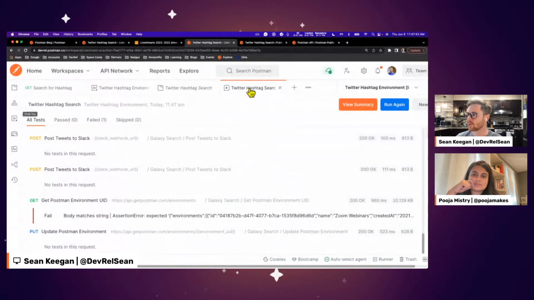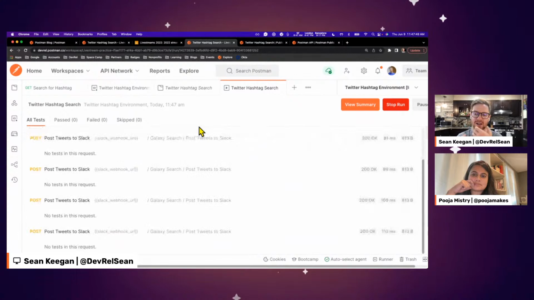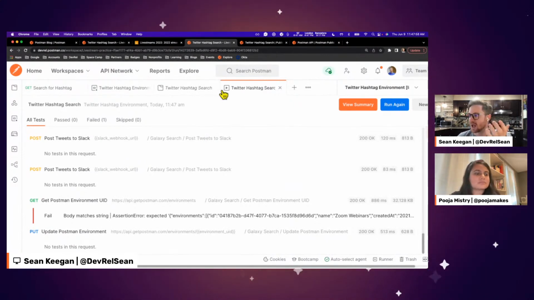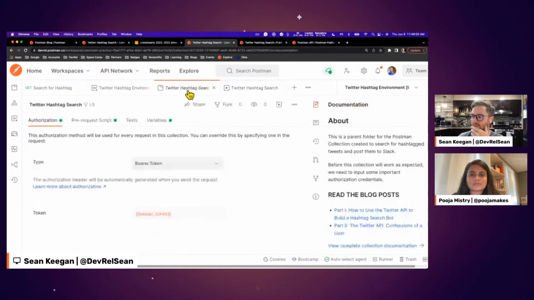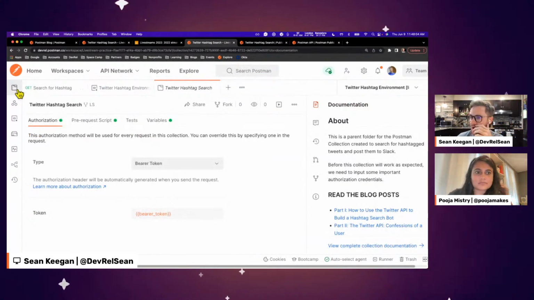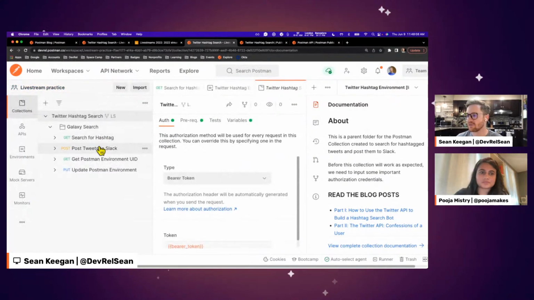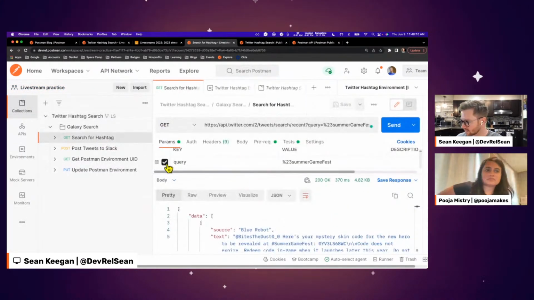And if I was to run this programmatically, obviously it's not scalable for me to sit here and just click run again over and over every time I want to get new tweets. So this is where, like Pooja mentioned before, we can set up a monitor and have this run every 5 minutes and get the freshest tweets. This is also where it's really nice that you can control the logic.